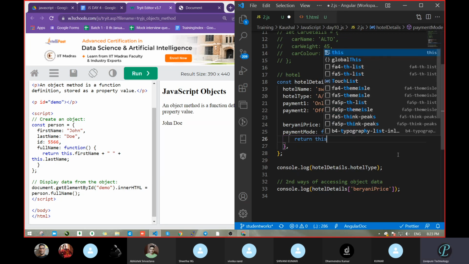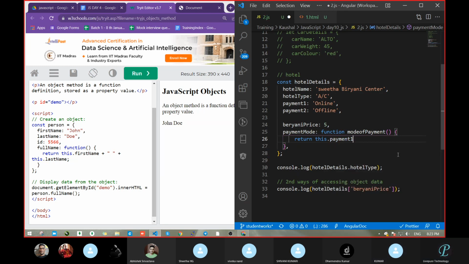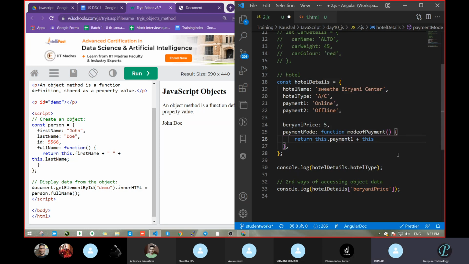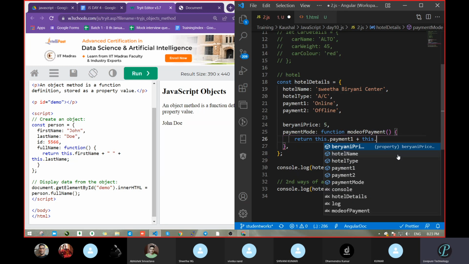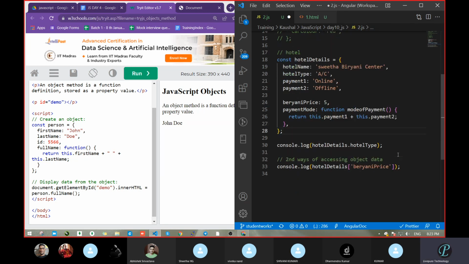Then I have to explain this to you actually, then it will work. This payment, yeah, this I will explain to you later. This dot payment to mode of payment. Okay. This function will be removed. That we will learn slowly. Don't worry.